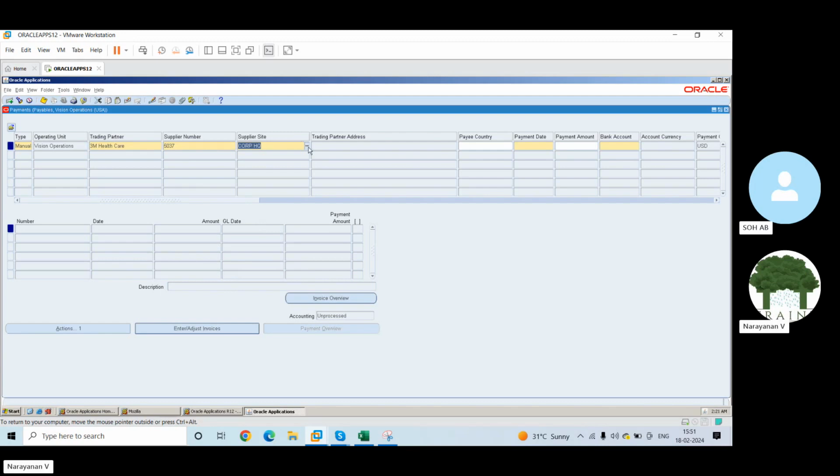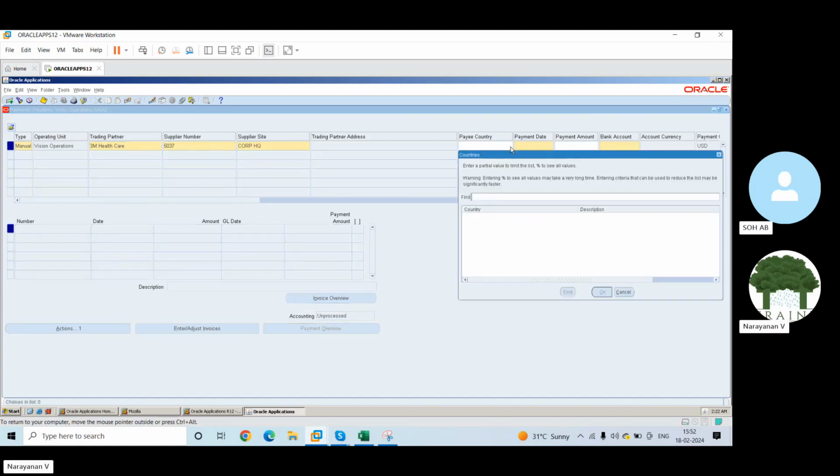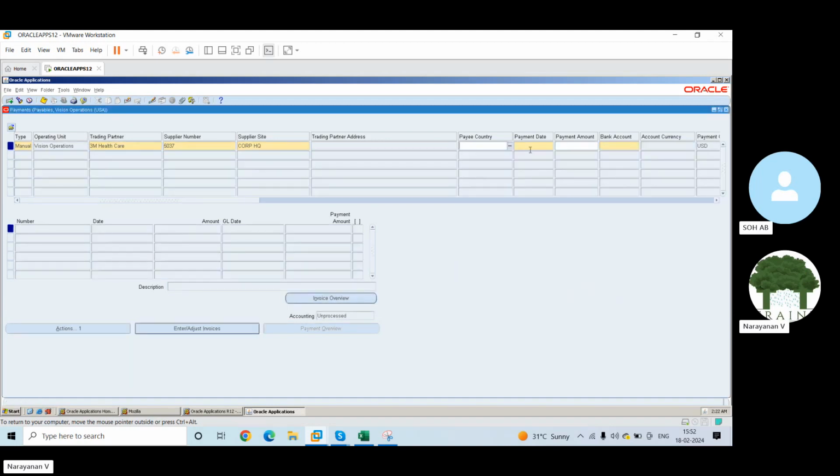So there will be multiple supplier sites. Yesterday we discussed this. There will be multiple branches or multiple supplier sites, so you select the site for which you are going to make a payment. And partner address is not required. Pay country, if you want you can select, or else you can ignore. So payment date you can select either today's date or a future date. If you are going to make a future payment, then you can select future payment.